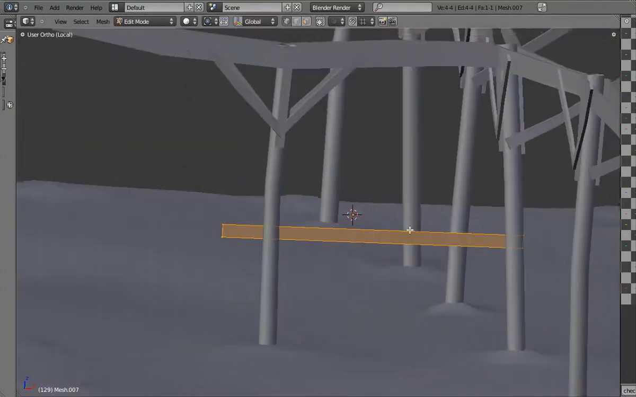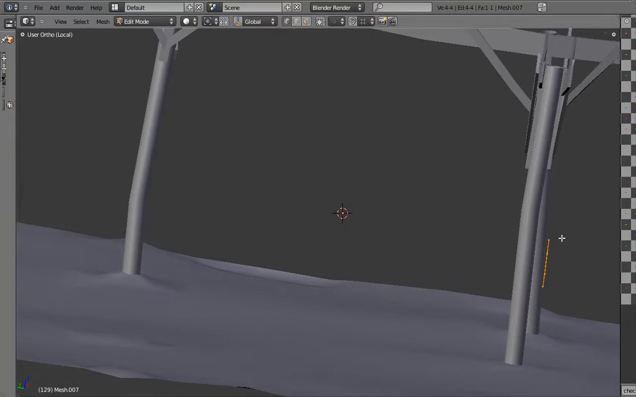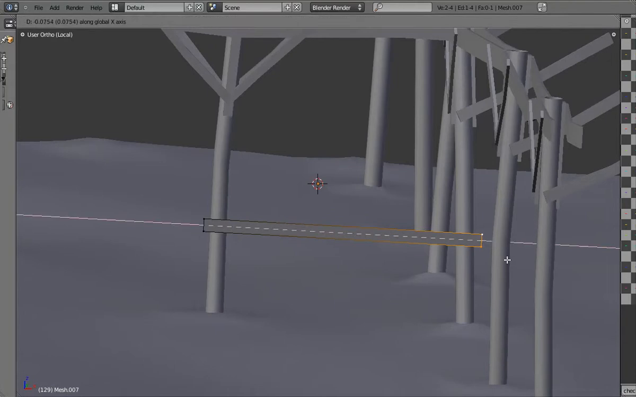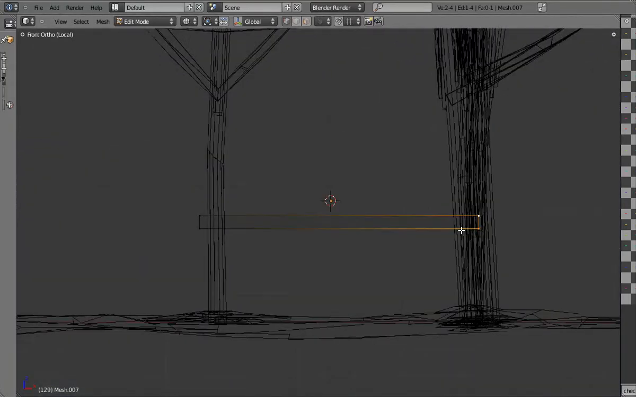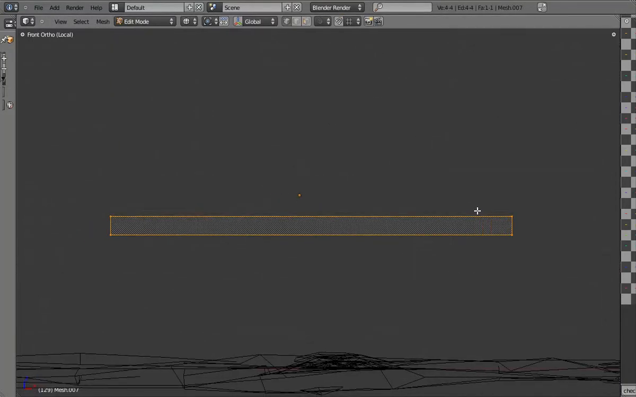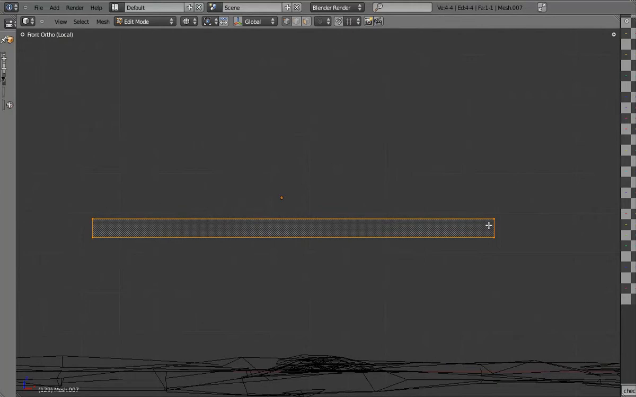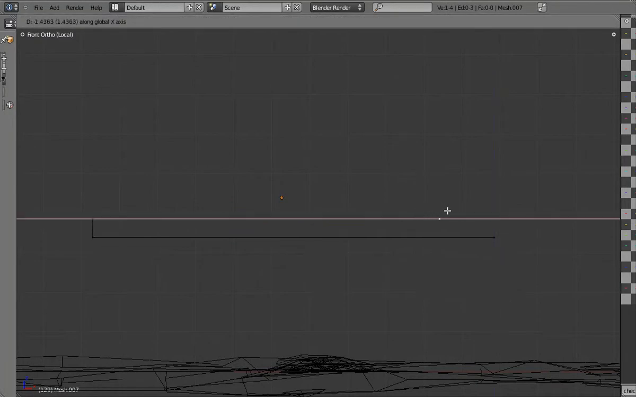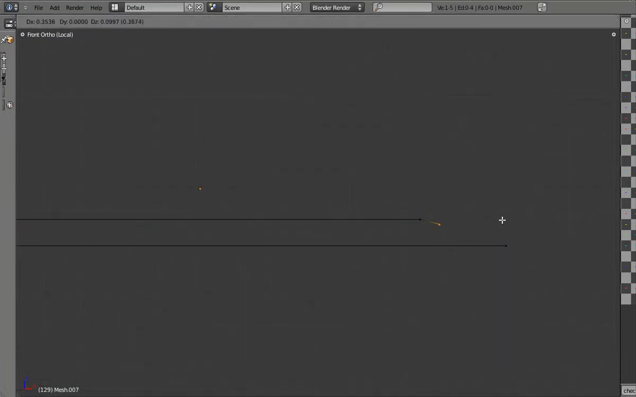Now we're going to create some fencing. So I just added a new plane, and I stretched it to the width of these two center pillars here. These are going to be long planks. And now I'm just going to extrude these vertices to create a nice outline for a detailed plank. A nice rotten, dilapidated plank.